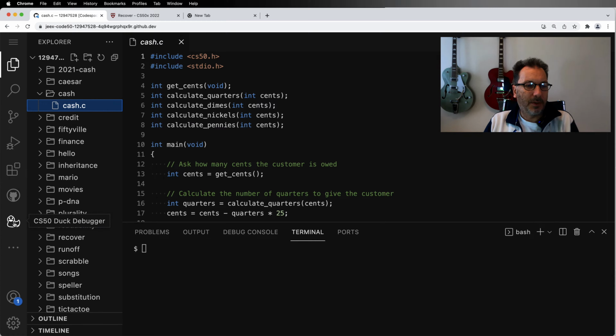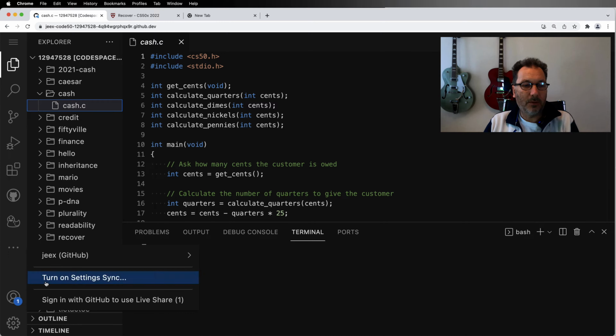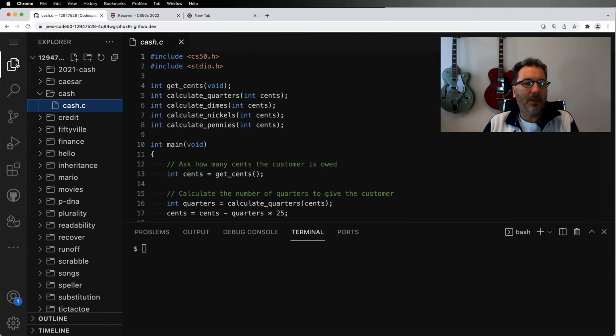There's more buttons like the CS50 debugger, etc. But those are not really important. One more important button is the Manage button, where you can change the color theme, and your own account button, where you can see that you're connected via GitHub. You don't have to do anything with that. All you need is the Explorer button.